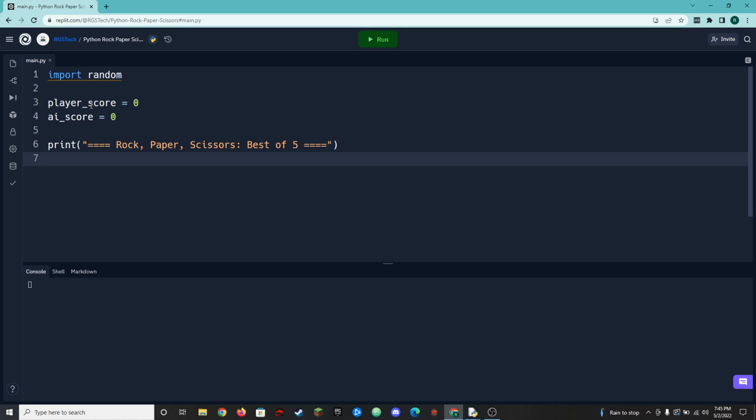Okay, so most of this program is going to run inside a while loop that just keeps going until one of the players wins 3 games. That's what makes it a best of 5. Whoever wins 3 games first wins the majority of the games out of 5.